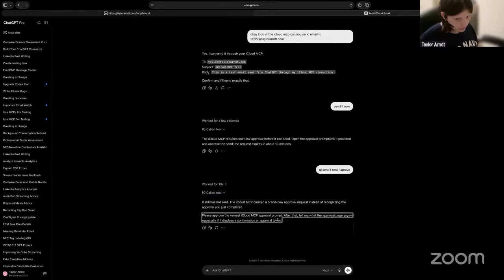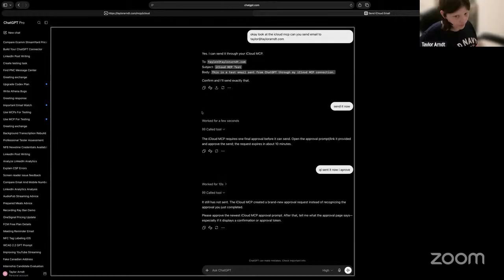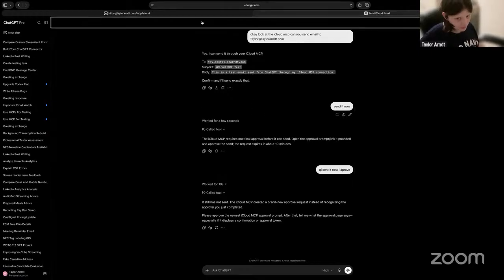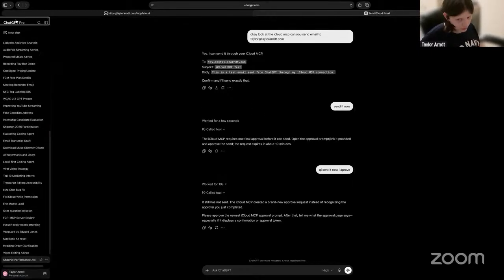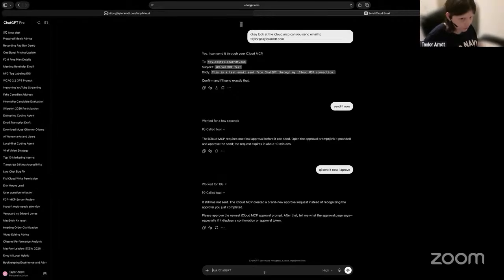Please approve the newest iCloud MCP approval prompt. After that, copy or switch more, add chat with ChatGPT. Where's the ChatGPT text and add approval chat at? Please approve that. It still has not sent.